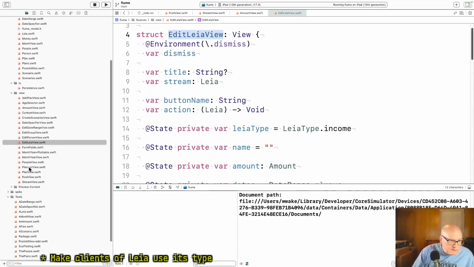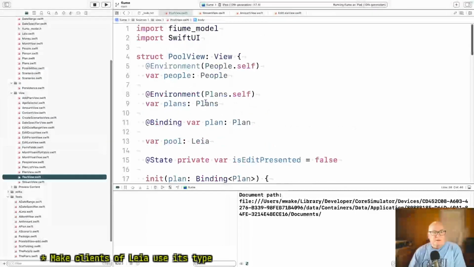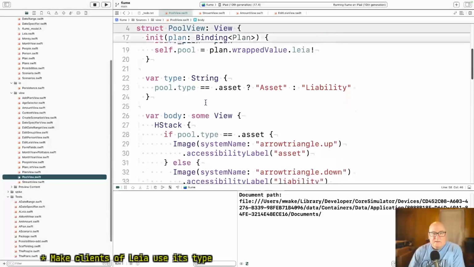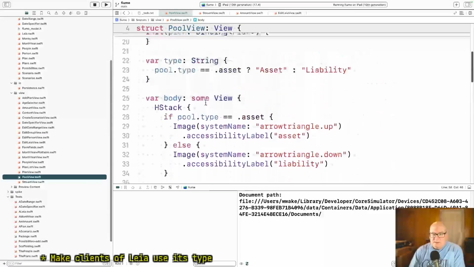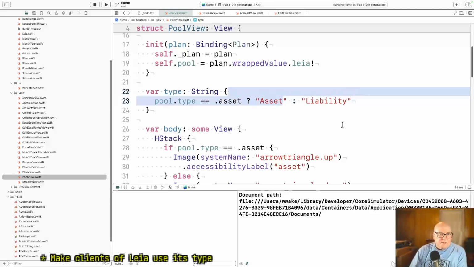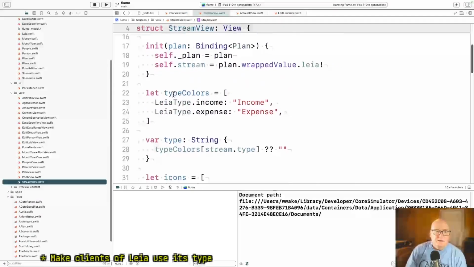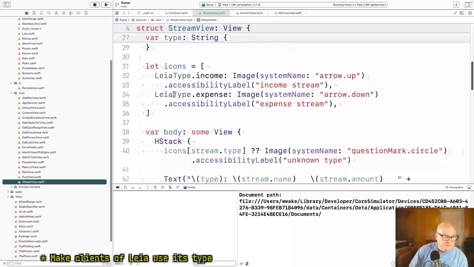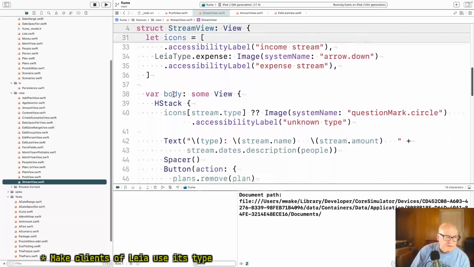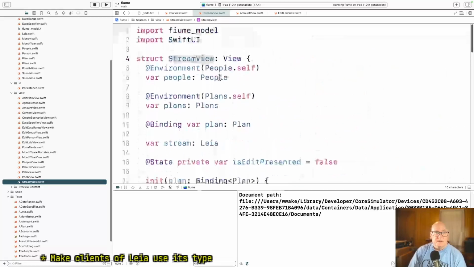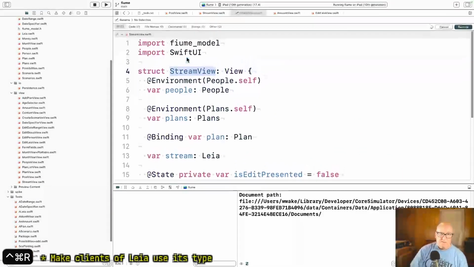Now I think we want to look at the plan view. What's pool view? Okay, something's wrong with pool view because that's not general enough. So that's like stream view. Yeah, so these two are the two that are there. Okay, so I think what we'll do is we'll make stream view accommodate everybody. Well, let's turn it into a Leia view.